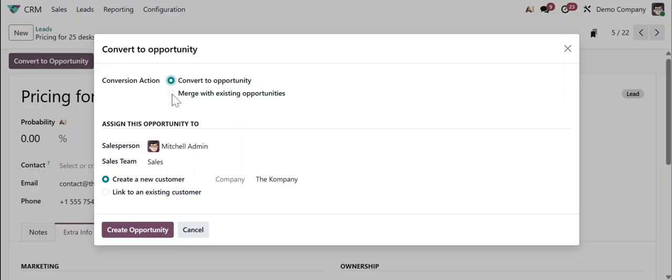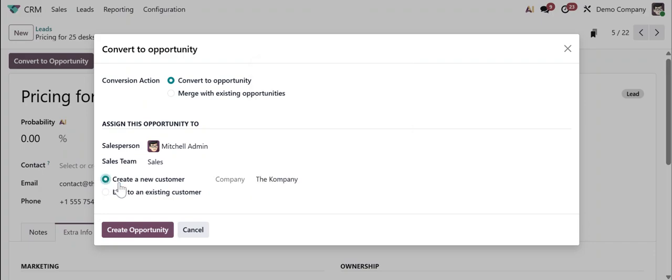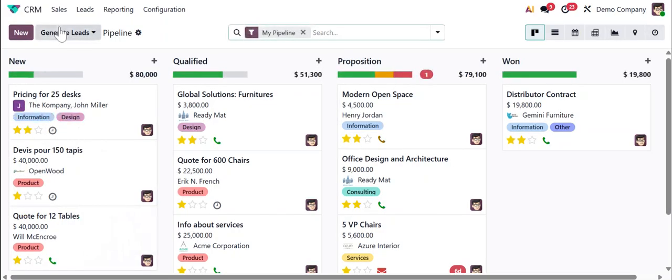So let's say this customer is already onboarded and buying things from us on a monthly or daily basis. We know that about this customer, so we can merge this customer with their existing contact here. So let's create a new customer and new opportunity here. Just click on new opportunity. When we click on new opportunity, that lead goes into the opportunity form.